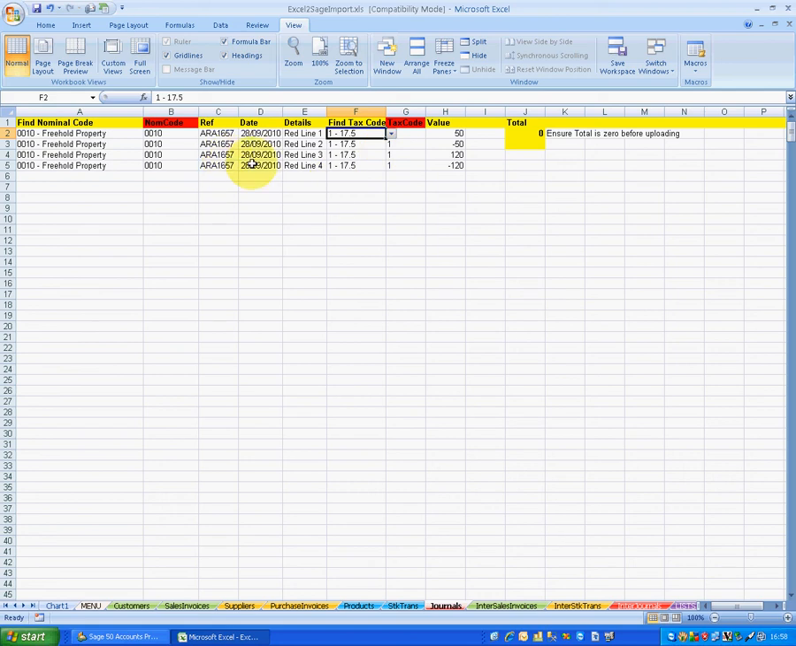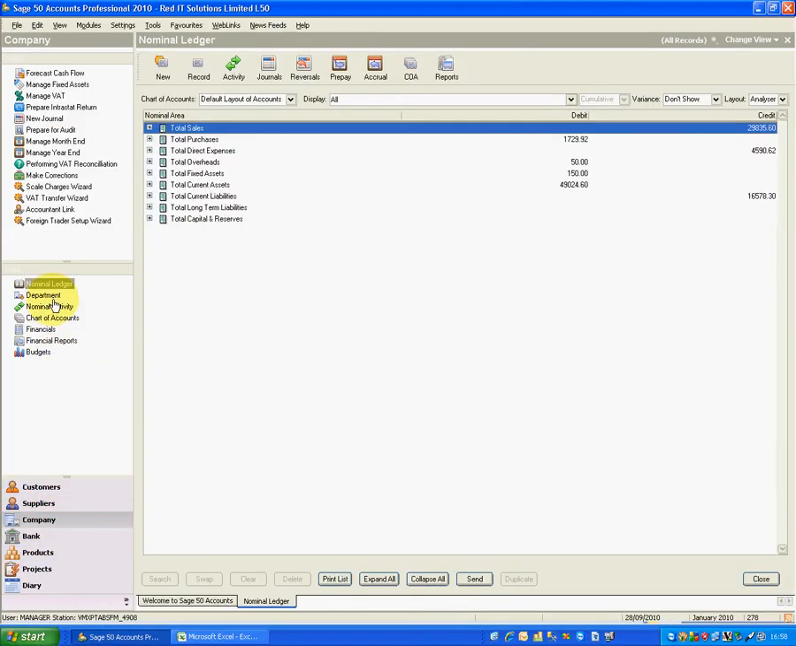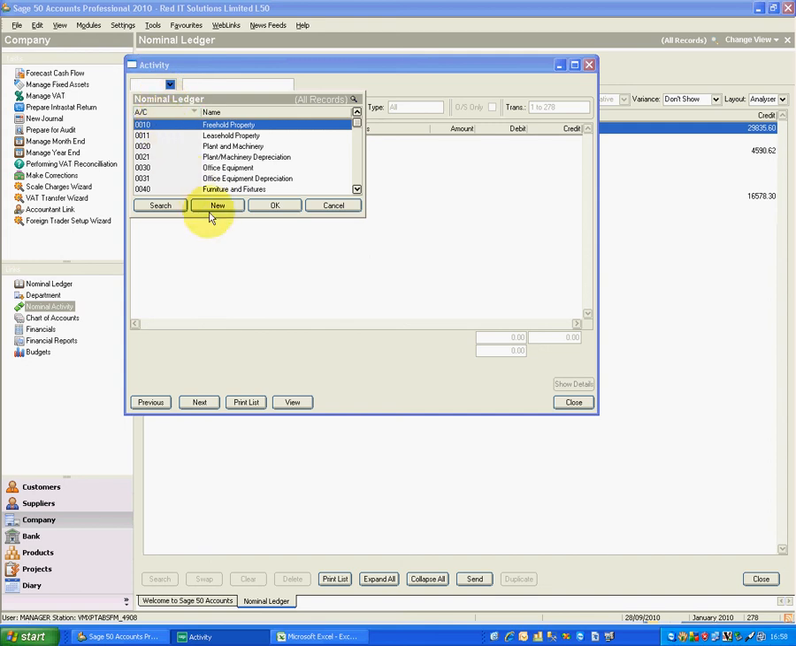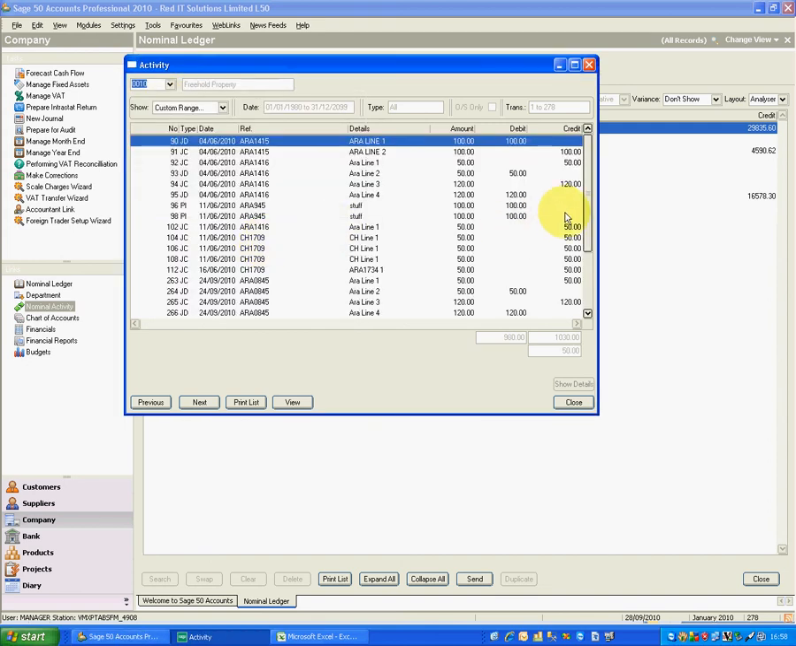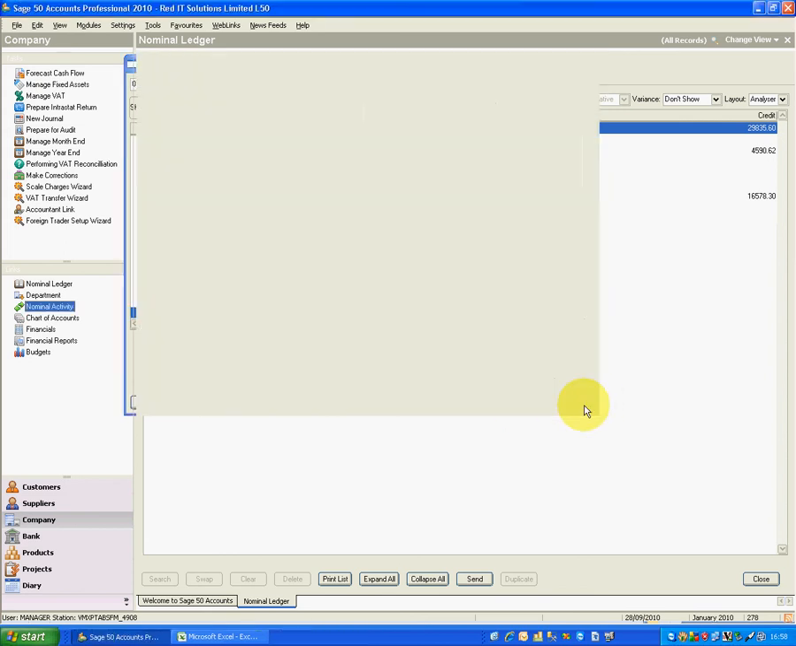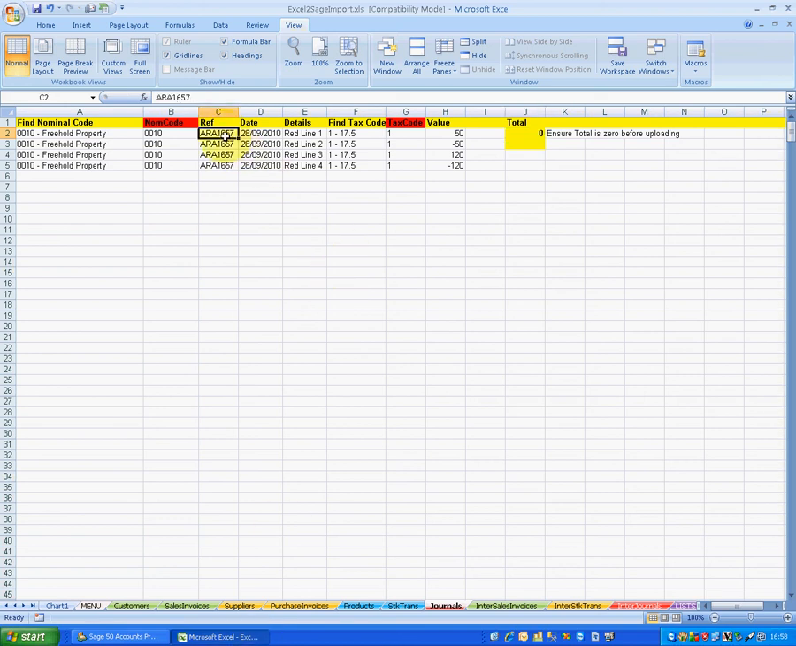So if I looked at Sage, for instance, and went into the nominal activity and looked at account number 10, I will see that the last entry was, in fact, reference number 1630. So let's go and import the new one, which is reference number 1657. I'll go to our menu, and I will launch the program ExcelToSage.